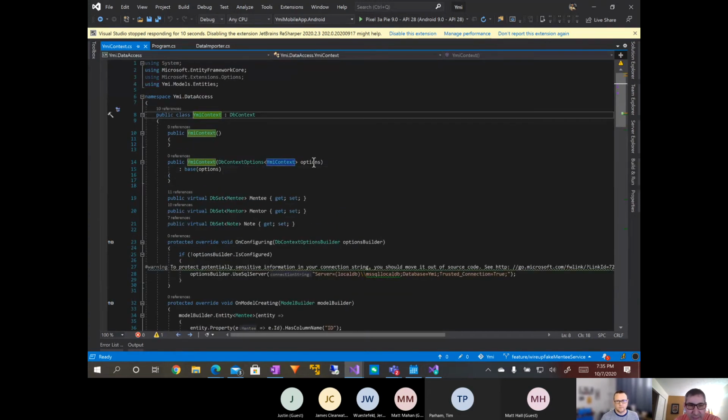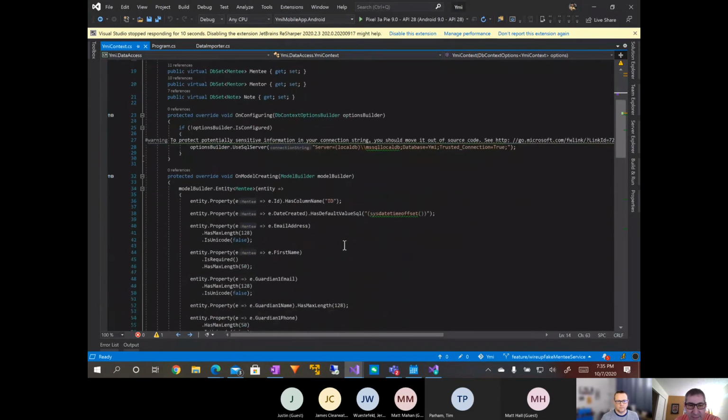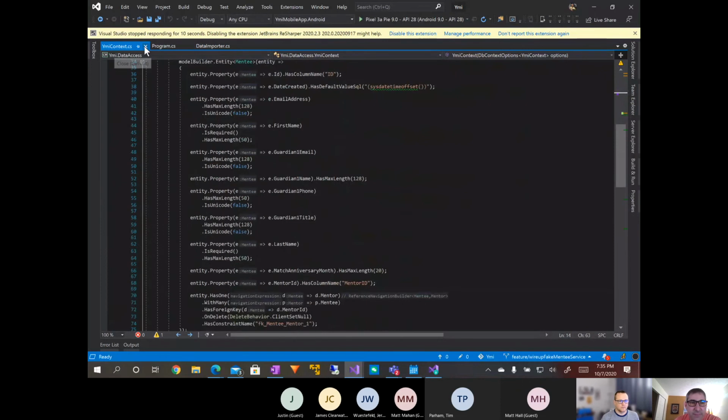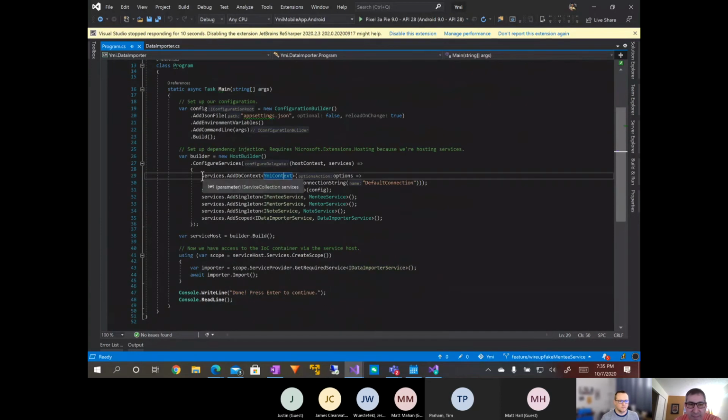here we've got our context. It sticks in all the options, so this takes care of all that for you. You can do it just like you do in your ASP.NET Core applications. I add my configuration so that I can inject it, which is the config that's already been created. Then all my other singletons: my mentee and mentor services, which are for the youth mentoring initiative, and then of course my data importer service.